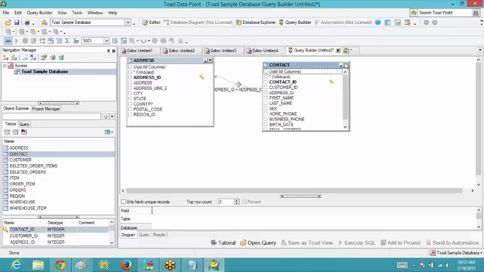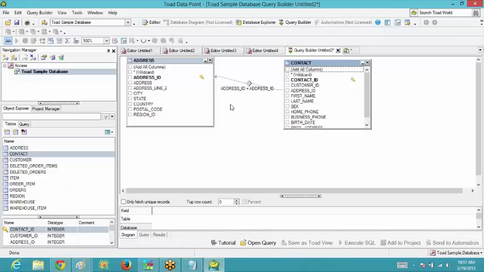Let me just separate it out so that I'm able to see it clearly. Now see, over here they have shown us the common link, or the common column, between the two tables. It is the address ID, which is acting as a primary key in the address table. It is also present in the contact table. Now since we got that common link, we can write a join query for the address and contact tables. We can join these two tables.